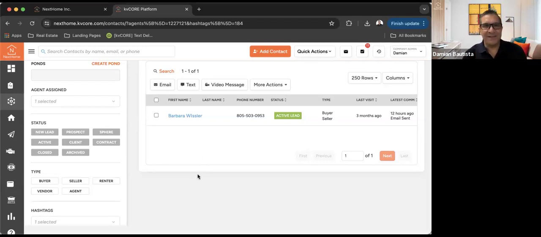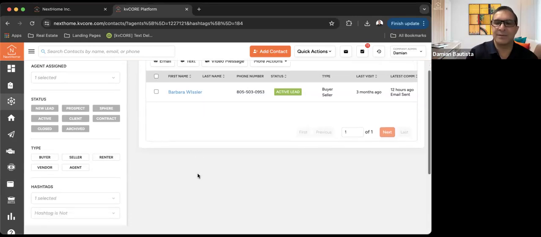But that all comes to play easily only when you take the time to go through those contacts and make sure they're in the right buckets. Okay? Make sure they're in the right buckets.